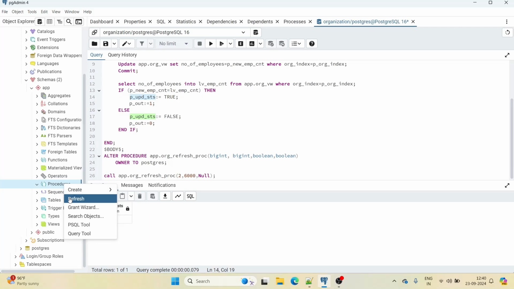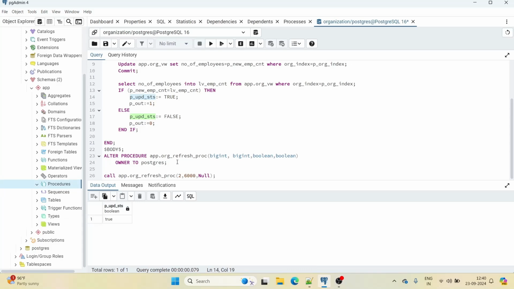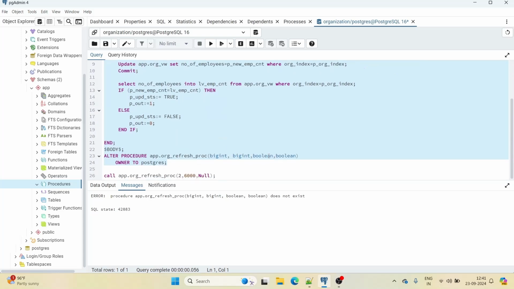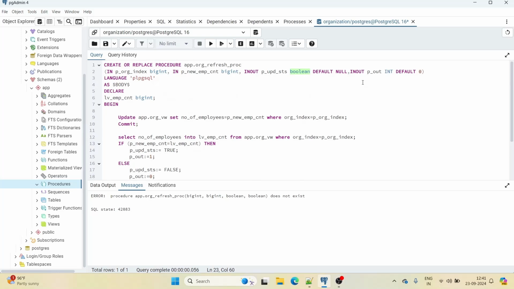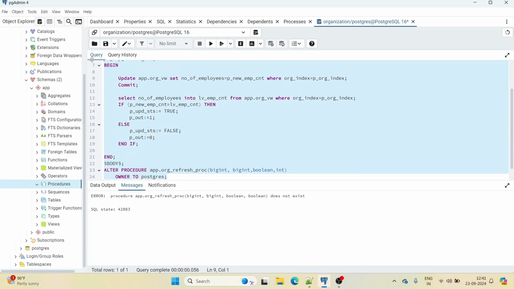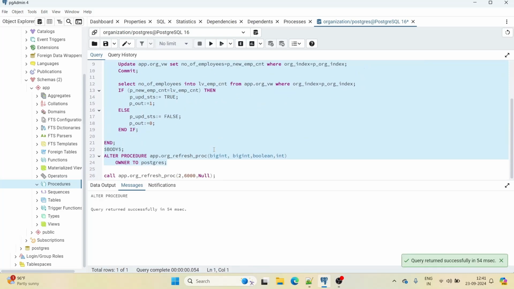Before creating this procedure, let me drop the old procedure. So let me create this procedure. It does not exist. Okay. Oh, boolean. Oh, because the last one is int, not boolean, so I'll have to write int, integer, here in the alter procedure command. So let me rerun this procedure. Okay, so the procedure got created.